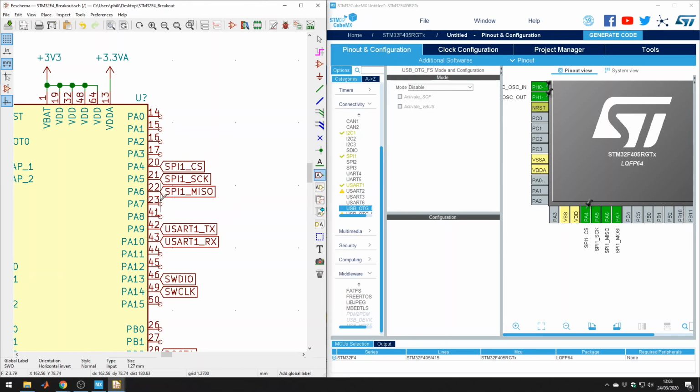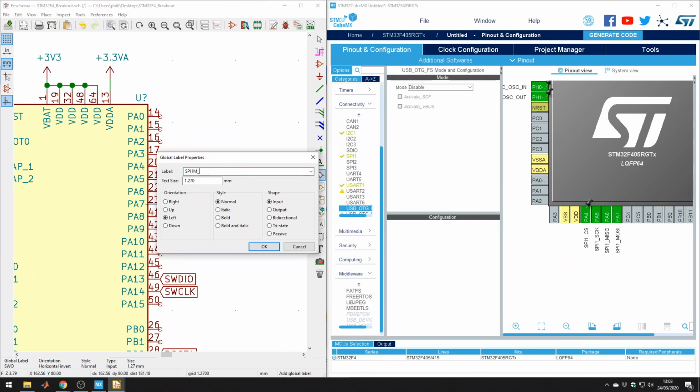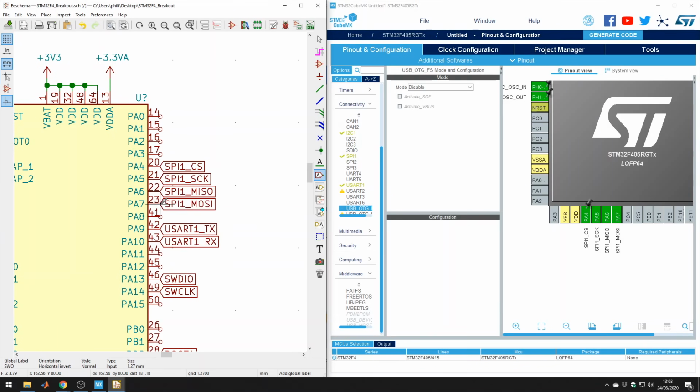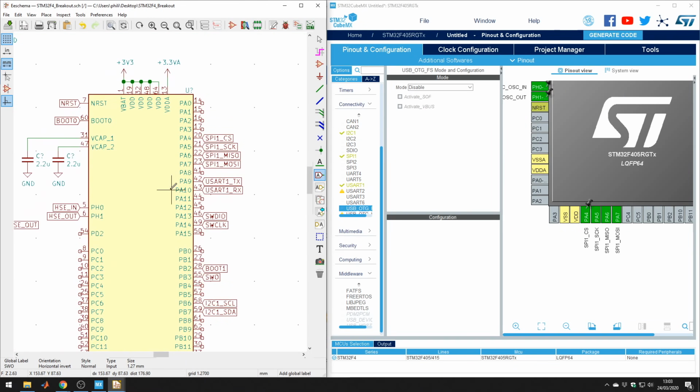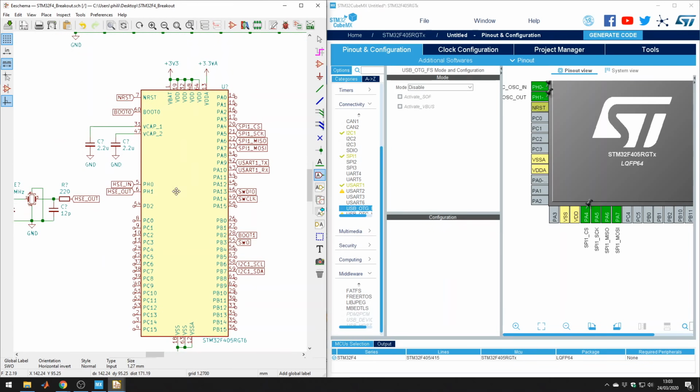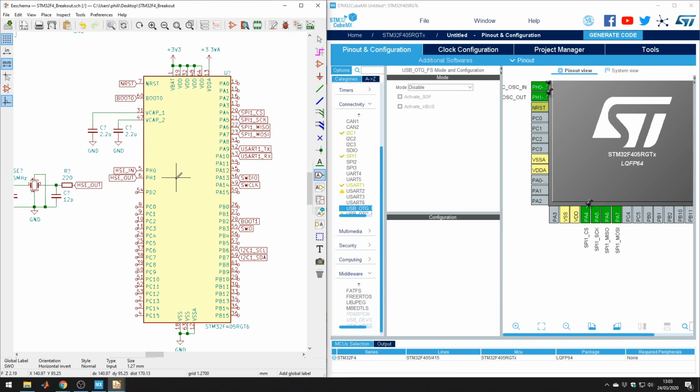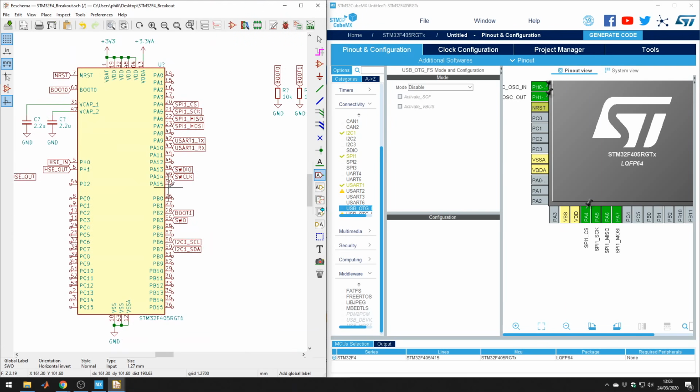PA6 and PA7 is MOSI. Okay. Now, what I tend to include as well is an LED just to show the status, that it's running. So you can have an LED, for example, blink with a frequency of 1 hertz, so once every second, just to show that the thing's running.